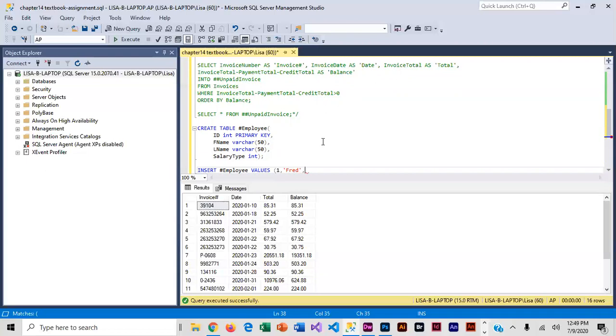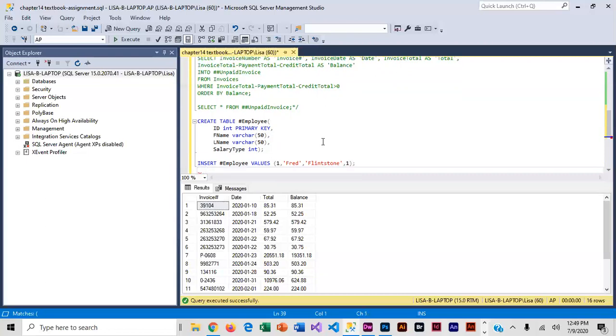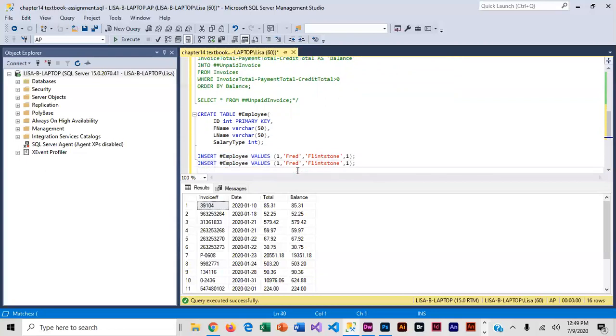It's a good thing we don't have a lot of columns on this. And then I'm going to copy this, and we'll paste it a couple times. And so the very first value is our key, so that has to be unique. And we'll change the names up. And we'll change the salaries.